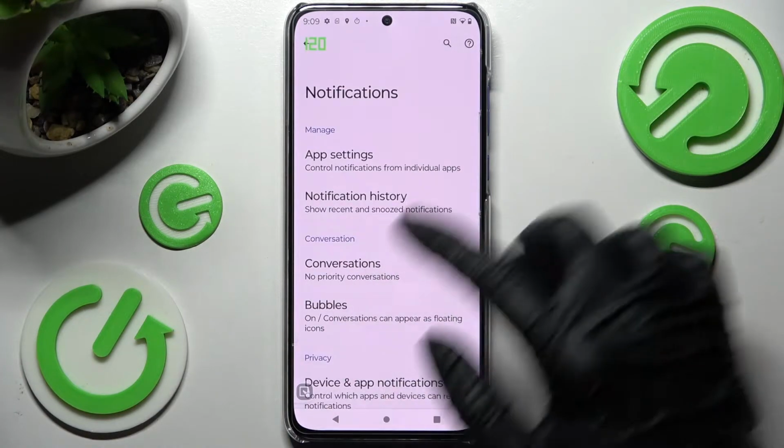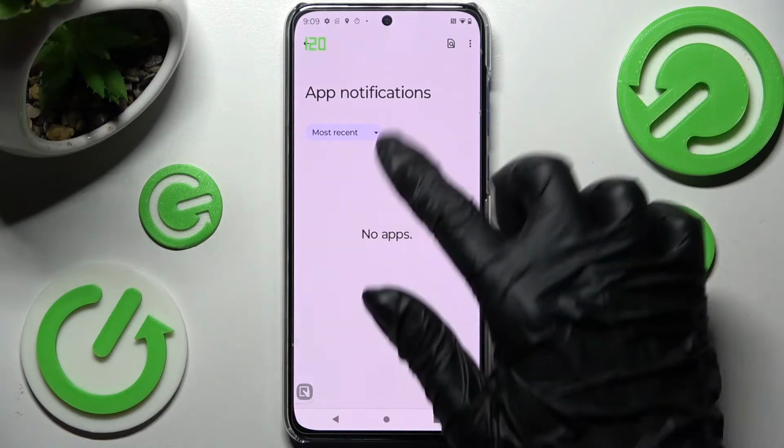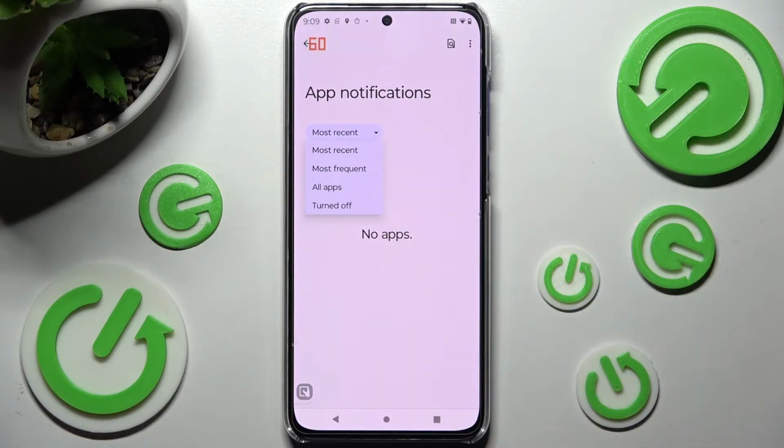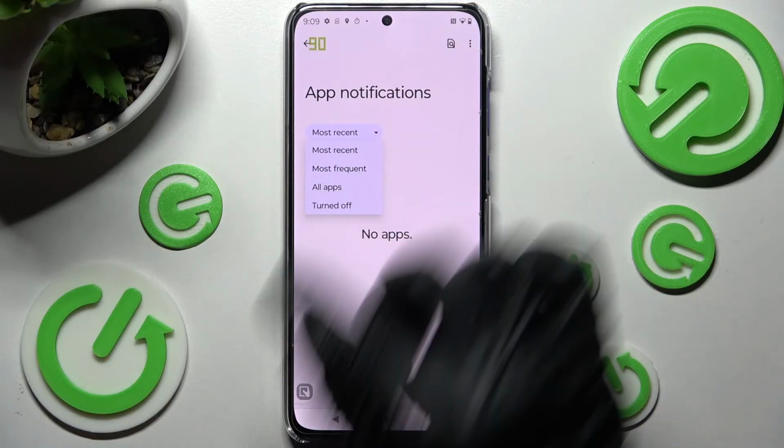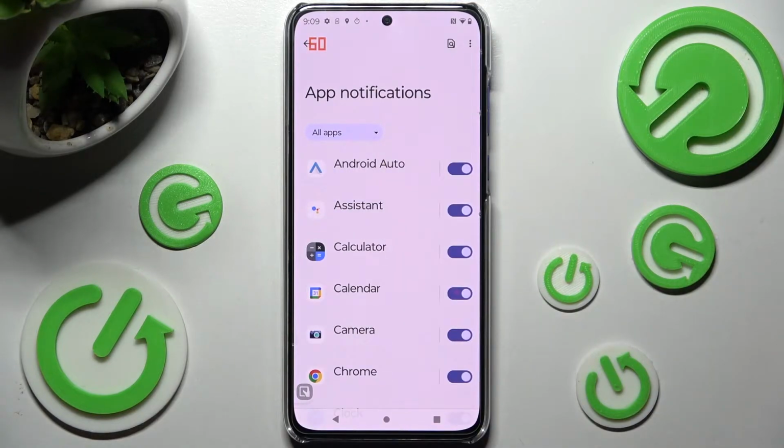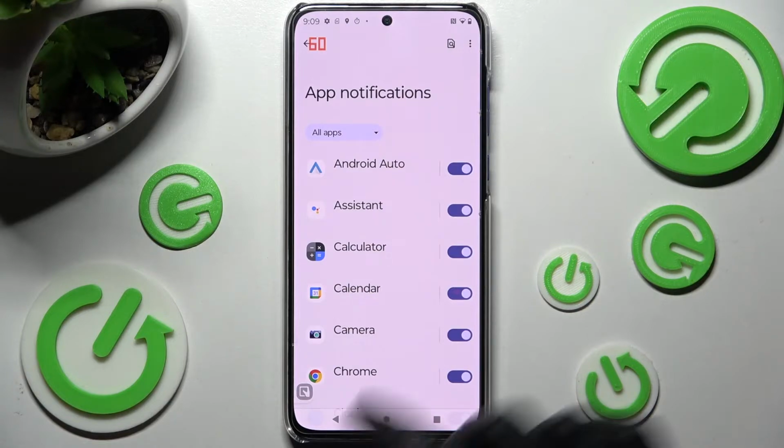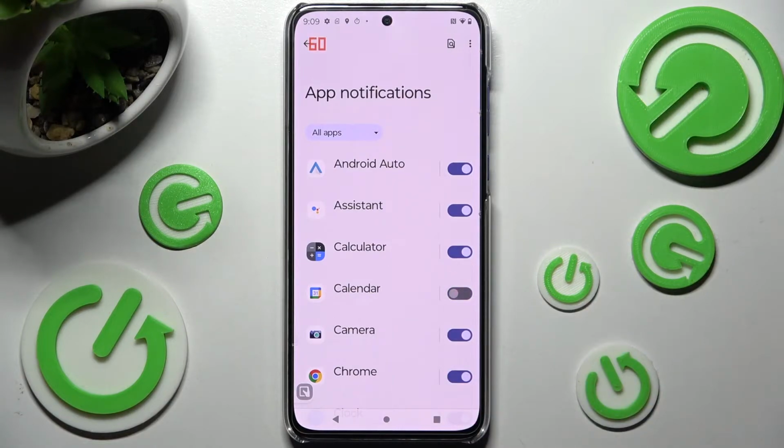Then choose App Settings and click on Most Recent. Over here, select one of those options. I will go with All Apps and tap on the switcher next to an app from which you don't want to receive notifications. I will go with Calendar. As you can see, all notifications from Calendar are now disabled.